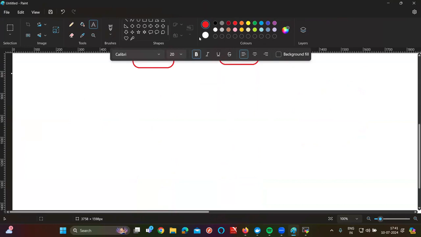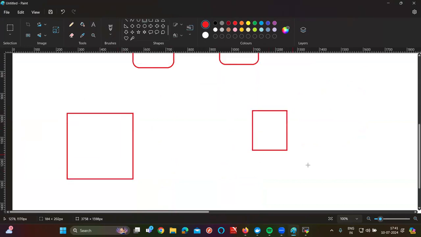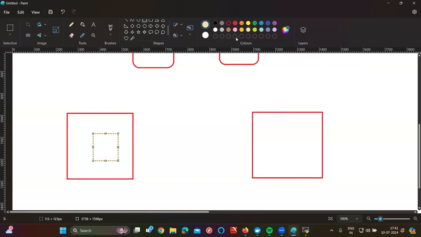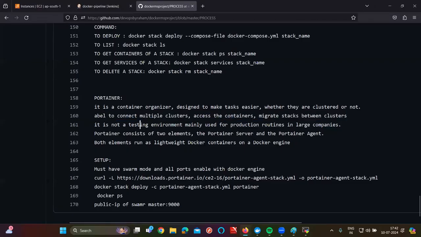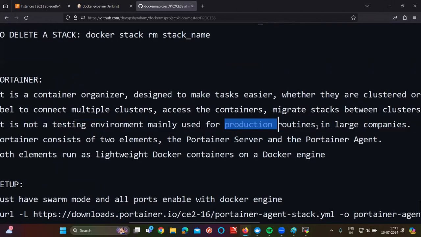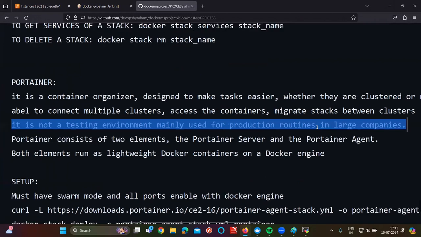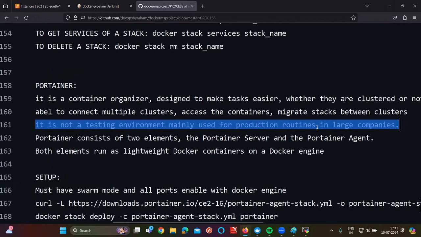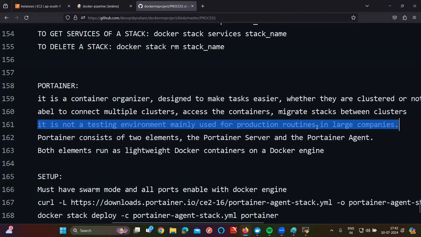Let's say you have cluster number one and cluster number two. In cluster number one, you deployed the application. And this application, you want to migrate from cluster one to cluster two. In that case, Portainer is one of the best go-to choices. And in real time, it is not for testing environments. We use it for production routines, in very big companies actually. That means for testing and developing, we never use it. If it is a production environment and it is a very, very big company with a big project, then only we are going to use this one.